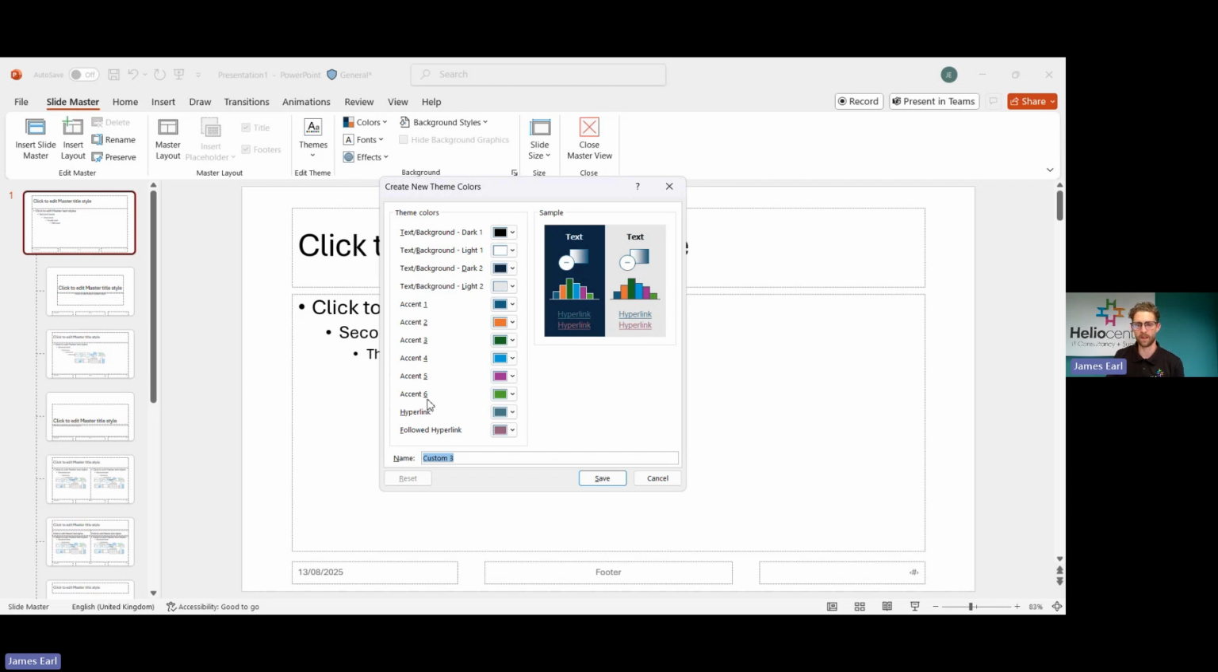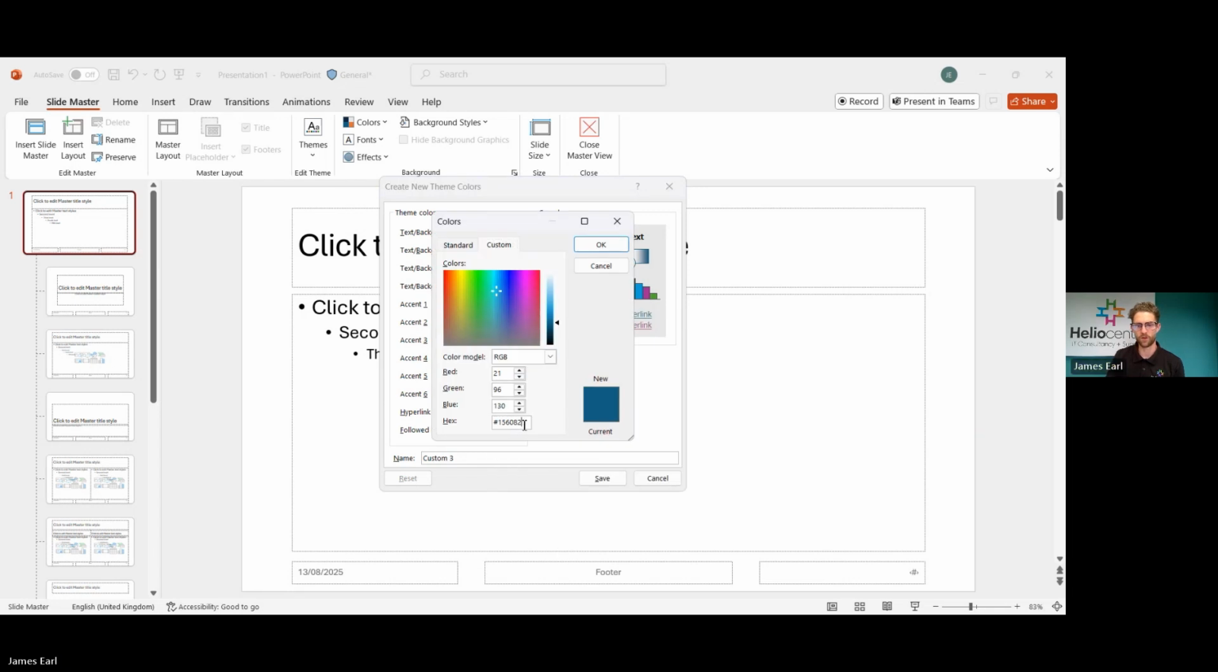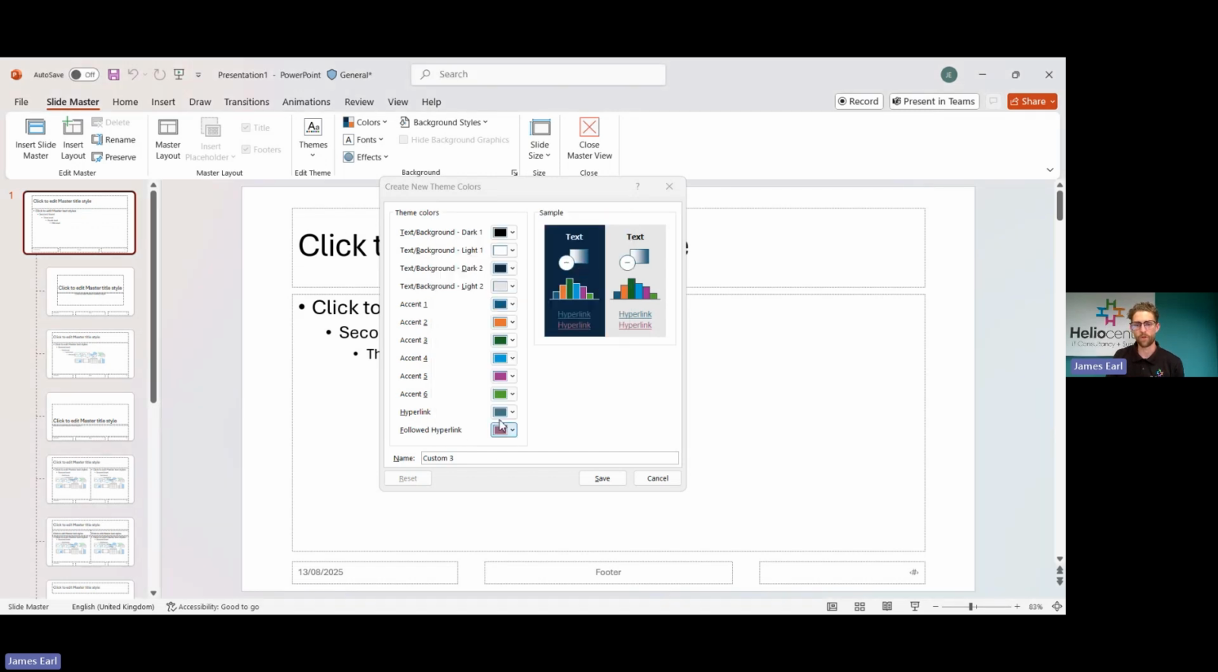So you're able to pick 6, and these would be the ones that match your organization's branding. Essentially you just click on each one, click more colors, and enter the hex codes for the colors that match your organization's branding guide. Go through all of those and set them up. You can also change the hyperlink colors as well if you'd like. Maybe worth considering depending on what accent colors you have.